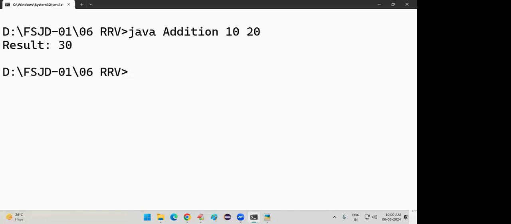Write down: command line arguments application is only suitable for the programmer, for quick testing of the application with runtime values.